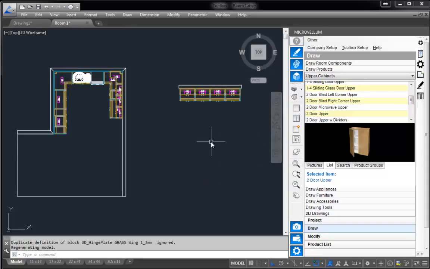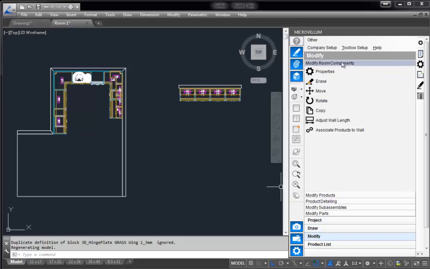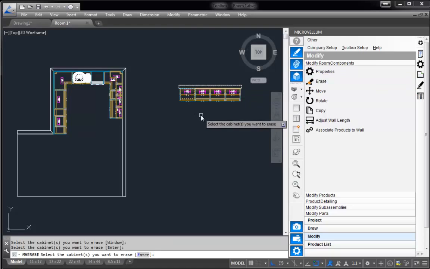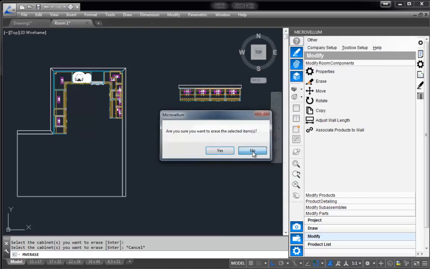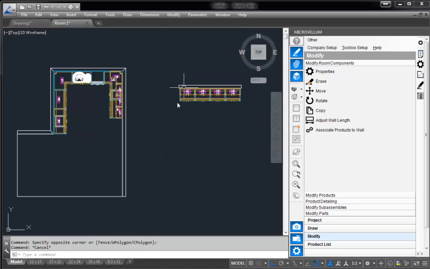Alright, so we have our products, and let's take a look at the editing commands that we have. We can find all of our edit commands under the modify selection here, and here we have the ability to edit room components and products, some product detailing, some subassemblies, and also modify parts. We'll start off by going into our modify room components, and we have some basic ones here: the erase, move, rotate, and copy. Even though they say room components, you can use these on any of the products. So if we select erase, we can select products or room components, it doesn't matter.